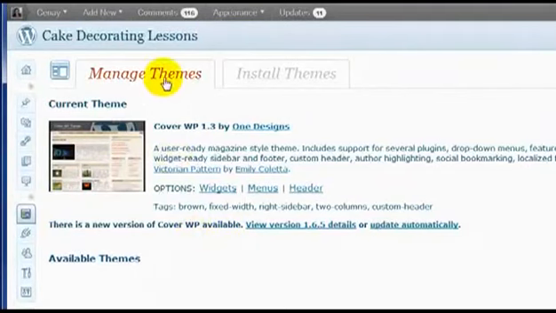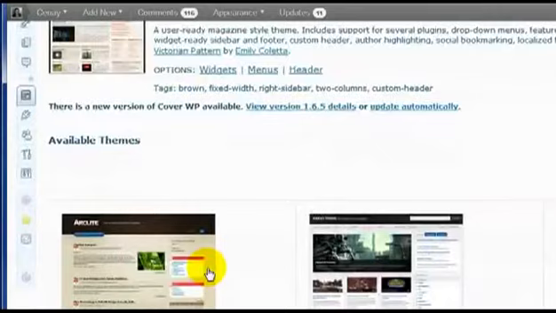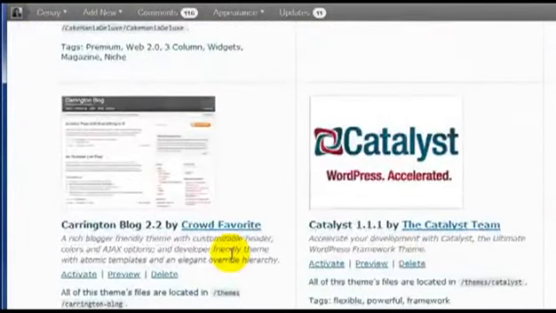So just to recap, we've logged into the dashboard, we've gone to Appearance, we've gone to Themes, and we're going to choose the new theme we just uploaded, which is called My Cuisine.